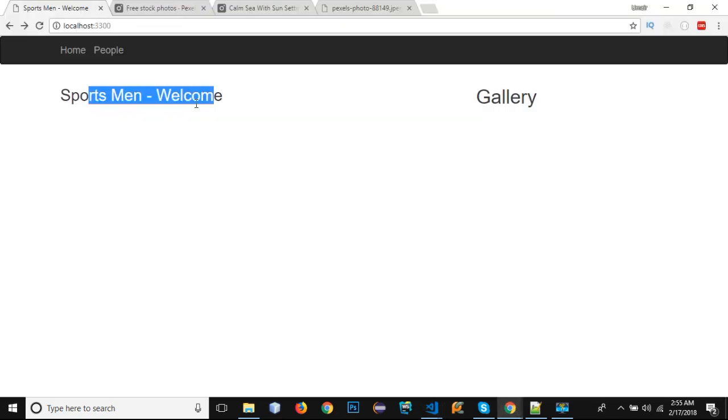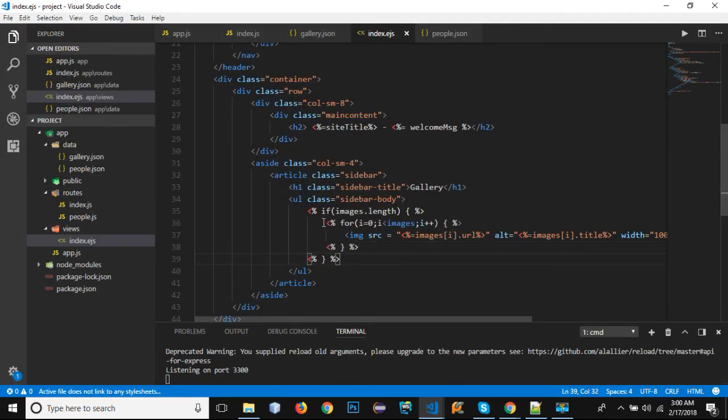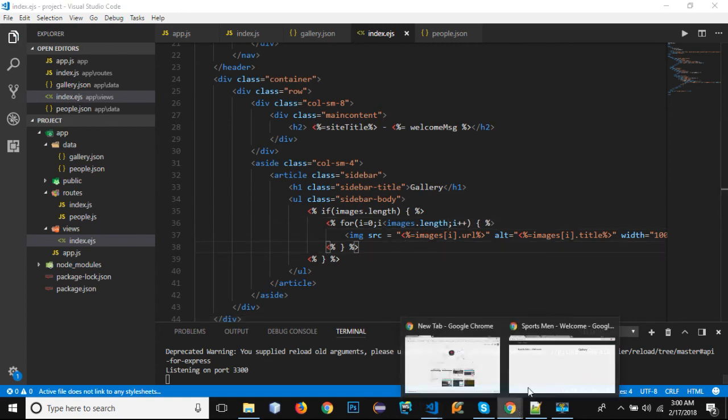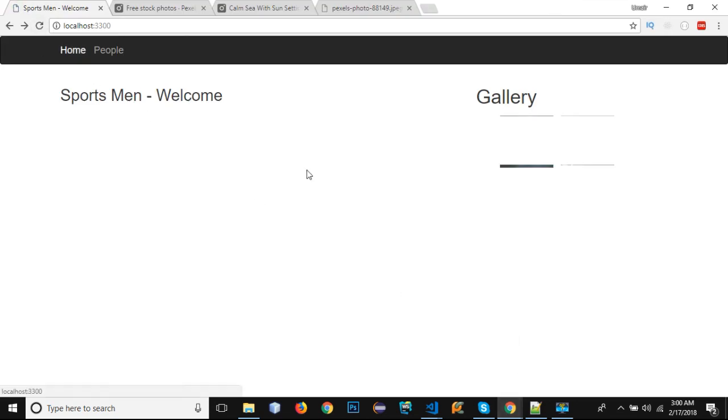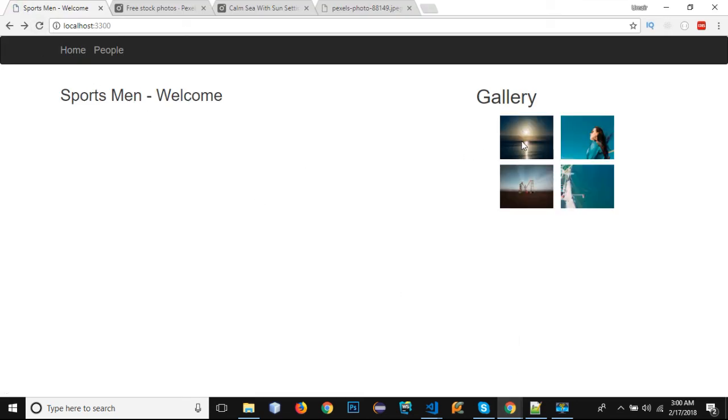Let's go to our browser and reload it. Images are not showing. So let's go back to our code, and there must be an error here. We have a for loop. Oh, we need to write images.length right here. All right, let's go to our browser and reload the page. Now the images must show up. You can see that we have 4 images.